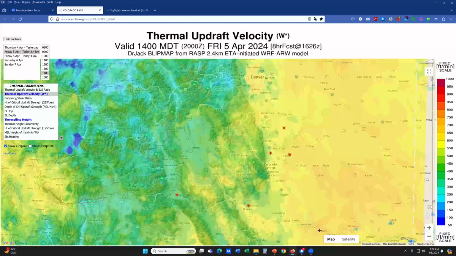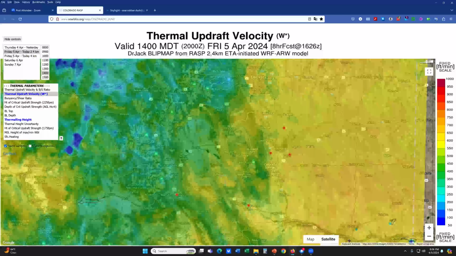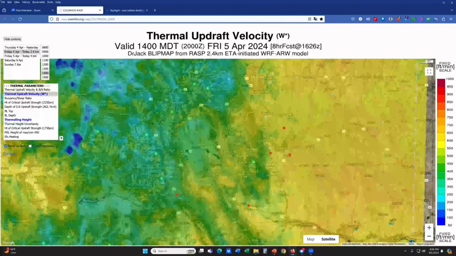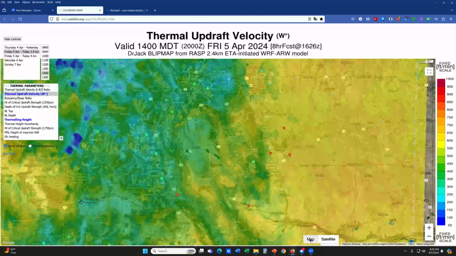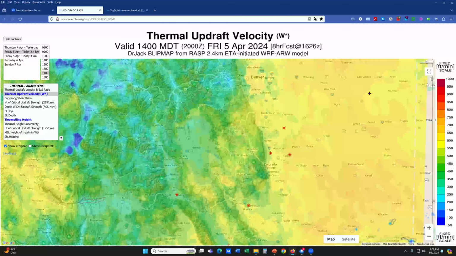Down in the bottom right, you can select either having a Google map as your background, or a satellite image as your background, but I don't see anything worthwhile, so I leave it on the map. In the top right corner, okay, you notice that when my cursor is moving around, I move between colors, but there are no numbers on the screen. The information is contained in this color bar over here on the right-hand side.